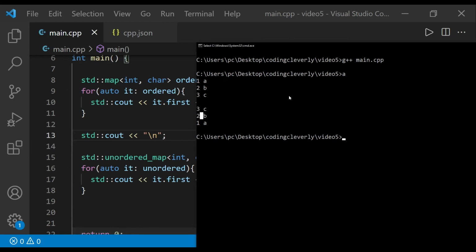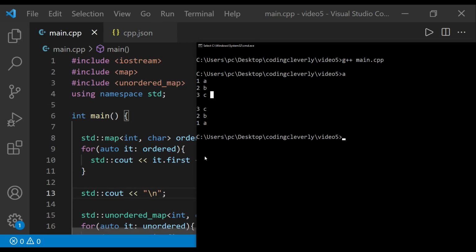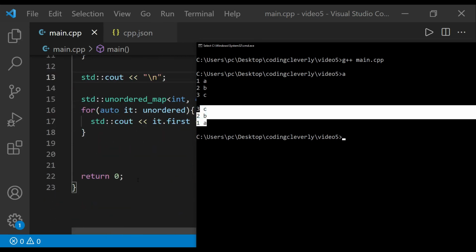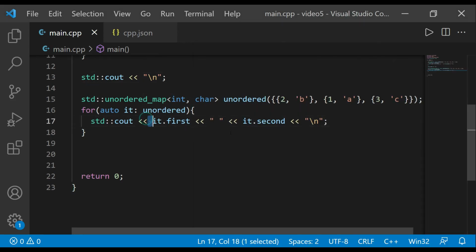So only use map when you need to store elements in a sorted fashion. Otherwise use unordered map, this one right here, because it's generally faster.